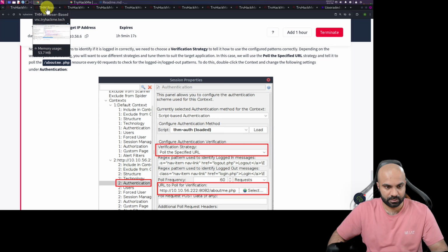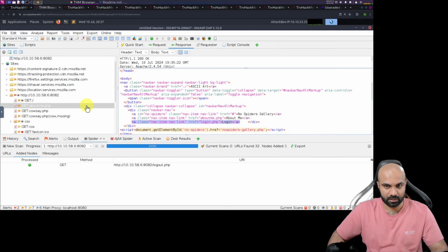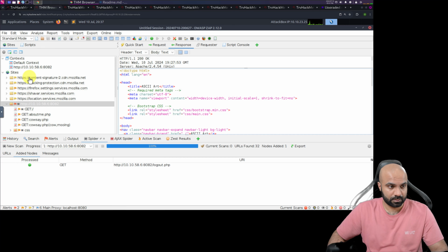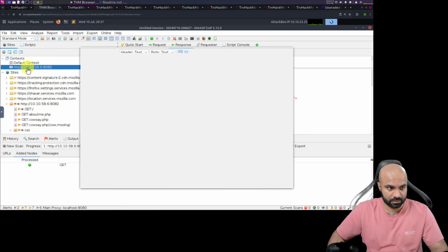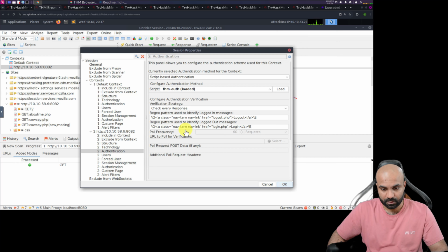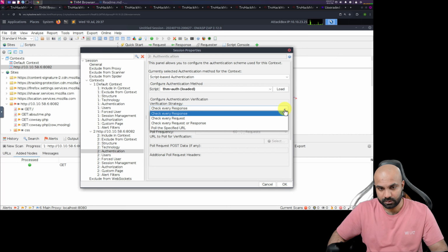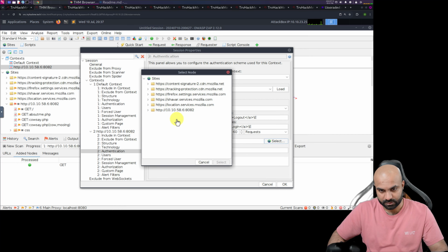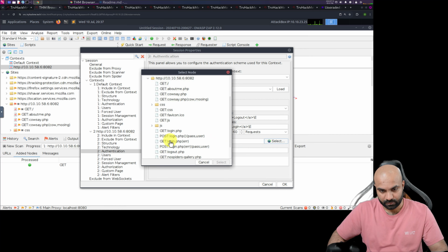session properties, from where we get this, yeah, guys, from context, right? So how can I see the whole context? Just a moment. Here is the context itself. I'll double click on it. Okay. And then we're gonna go with poll the specified URL. Let me select the actual URL, which is about me here.